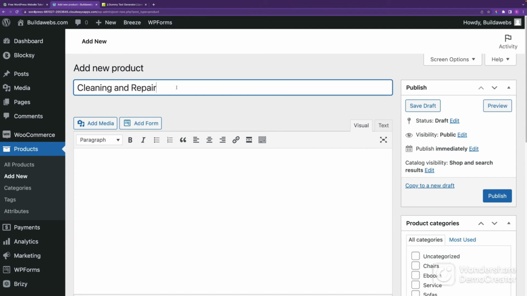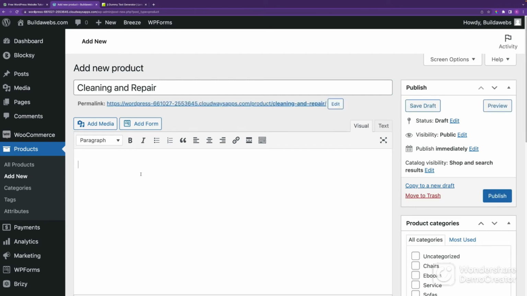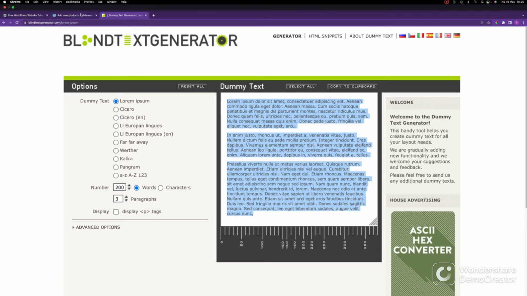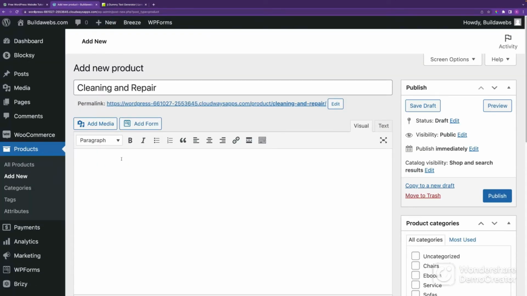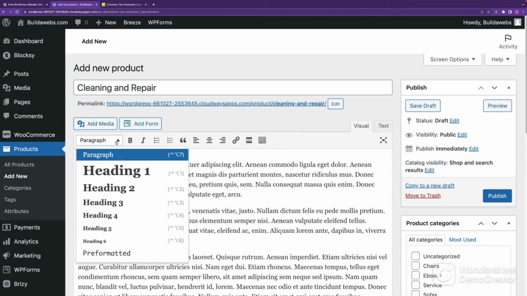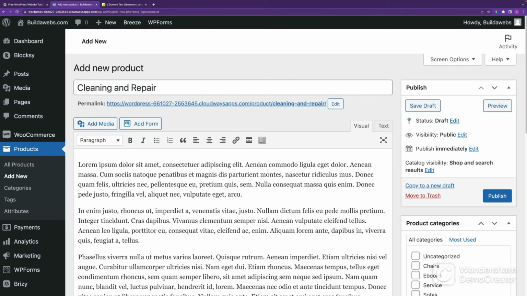So give it a product name, and then you want to give it a big long description of all the keywords possible so it can appear in search engines. For the example, I'm just going to copy and paste it, but make sure to put as much detail in as possible and enter it into here. You can do all sorts of things with bold and italic and put different headings in. Feel free to play about with that.